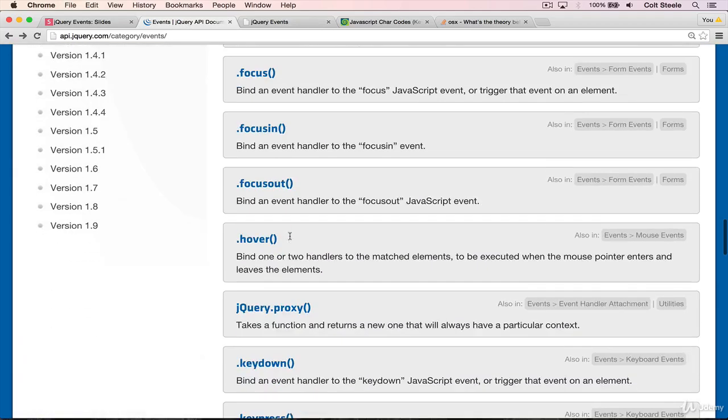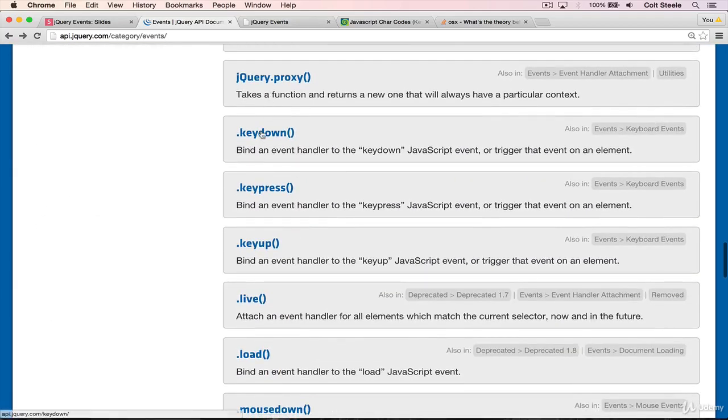If we go down to the event section and we look at key down, key press, and key up, these are three different events that are triggered when a user types something on the keyboard. And the differences are a little bit nuanced. So key down is fired anytime that we press a key, and it's fired right after we press it down. And then key up is fired when we release a key. And then key press is a little bit different.